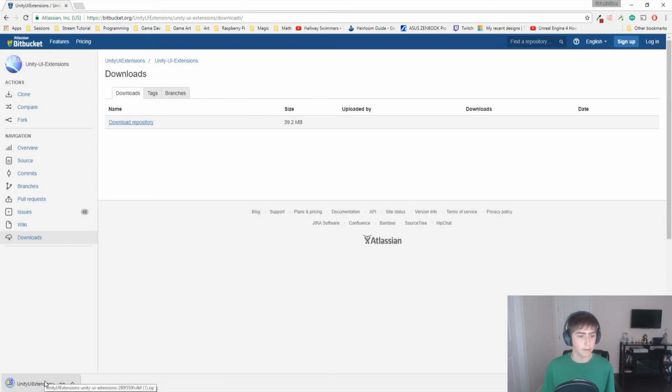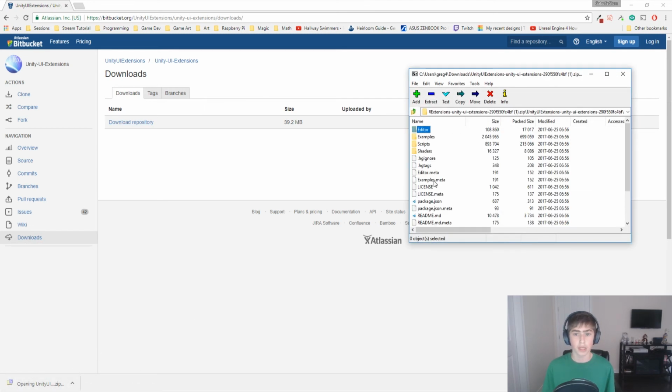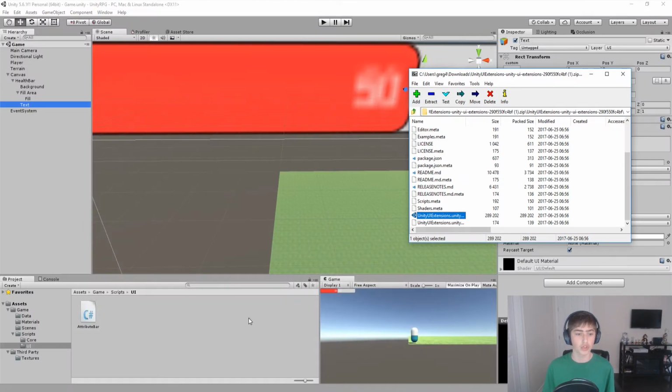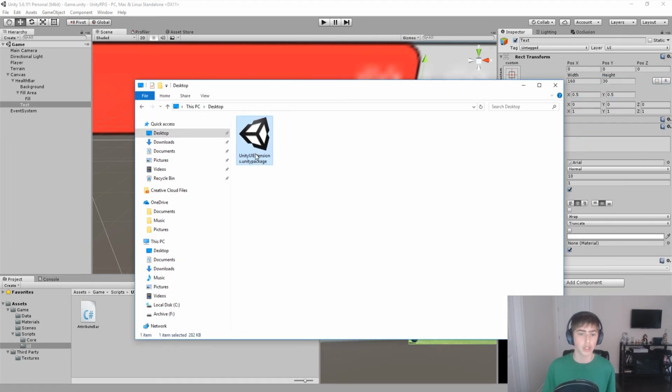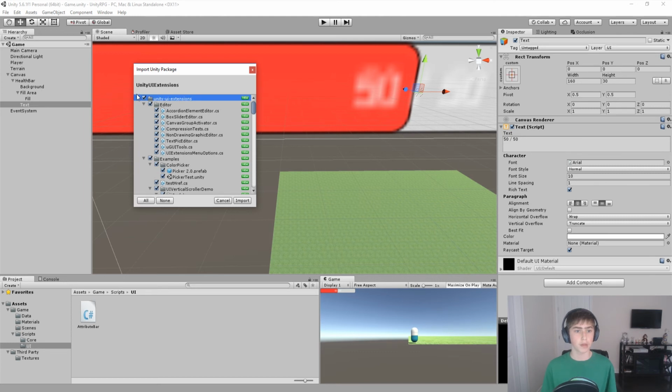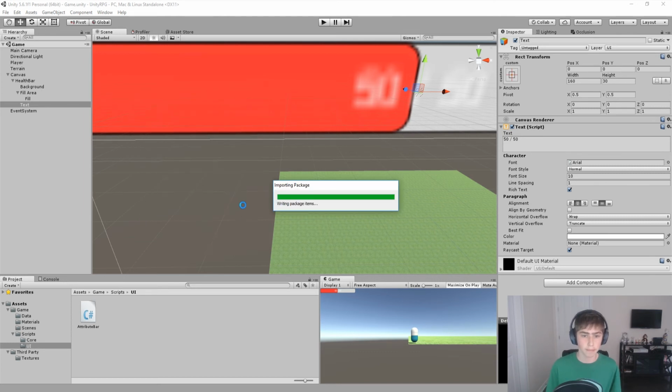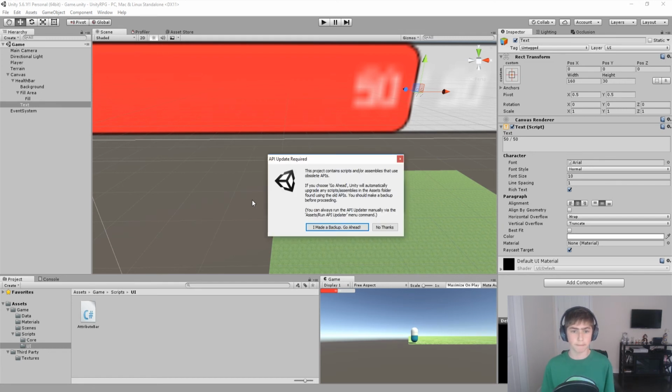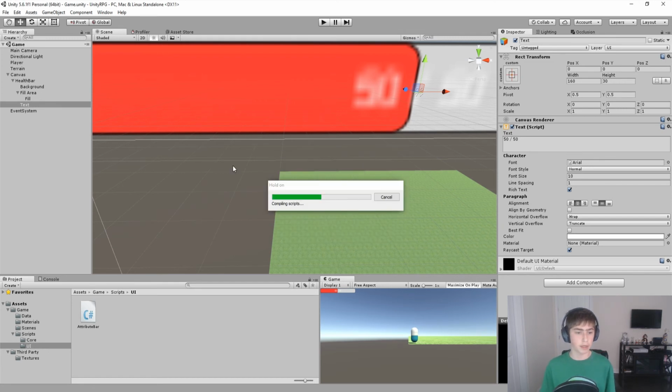Then you're going to open up that zip file and just grab this Unity package. I'm going to move it into my desktop quickly, then just double click it and it'll import. Okay, I'll import all of that. There's one thing we need to do though when we import it in. Just click I made a backup, and let it import.